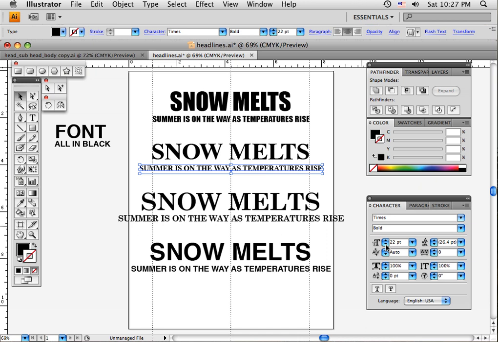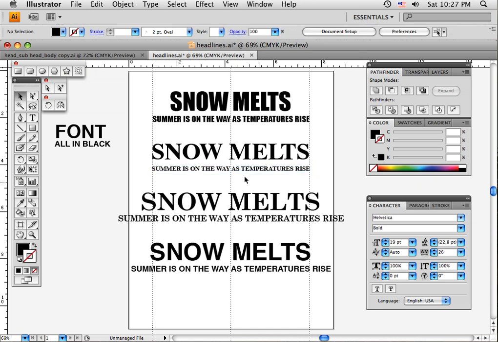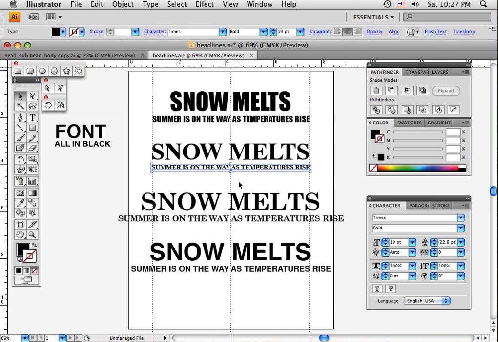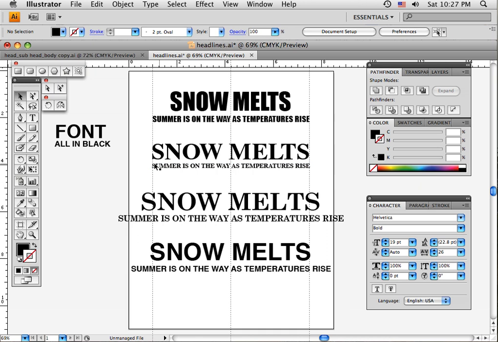24, 23, 22, 21. I'm getting close. And now I'm there. Summer is on the way. And maybe I'm going to get with the arrow key, I'm going to just touch it up a little closer to Snow Melts. Okay, so that's fitting. And Snow Melts is covering the whole space as well.